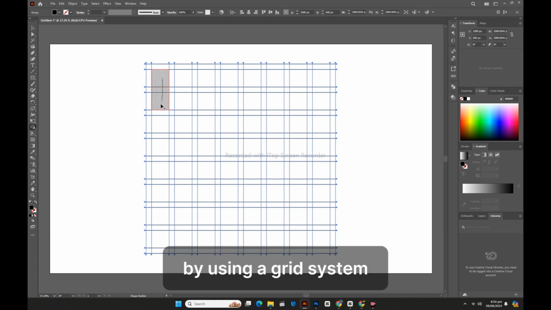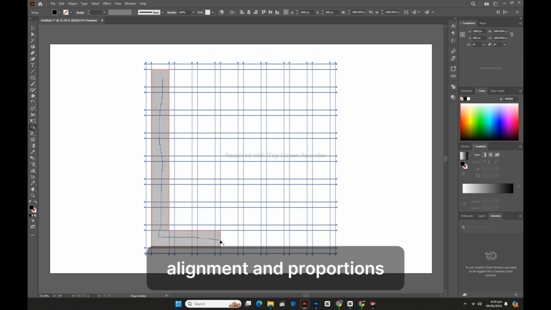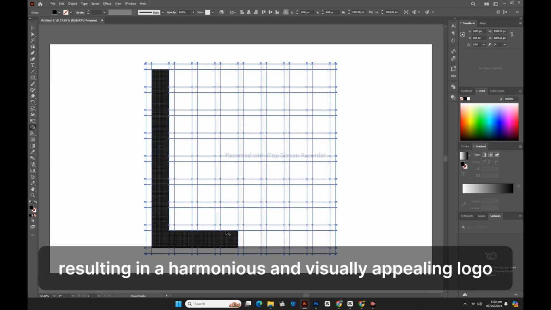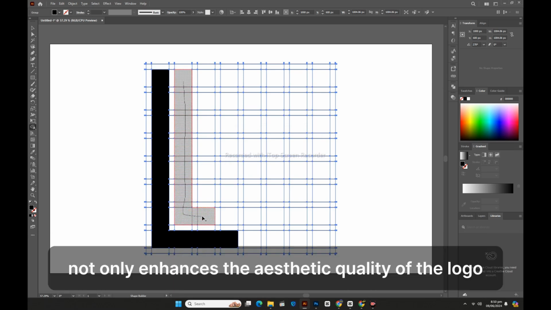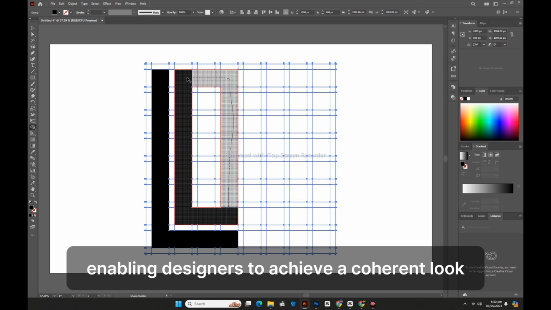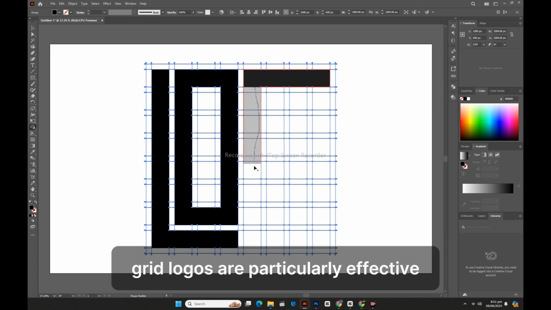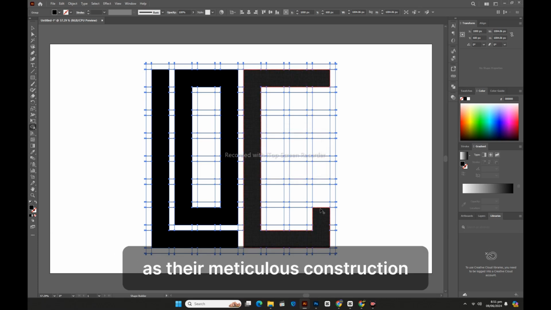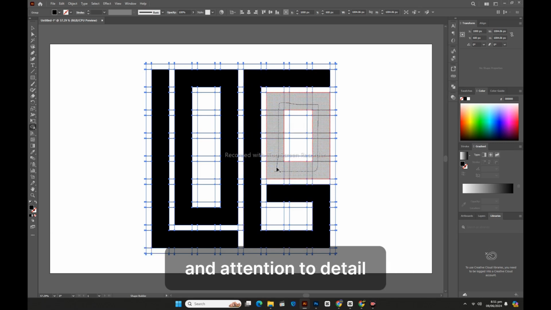By using a grid system, designers can maintain consistent spacing, alignment, and proportions, resulting in a harmonious and visually appealing logo. This method not only enhances the aesthetic quality of the logo but also simplifies the design process, enabling designers to achieve a coherent look that scales well across various mediums. Grid logos are particularly effective in building a strong brand identity, as their meticulous construction often reflects professionalism and attention to detail.